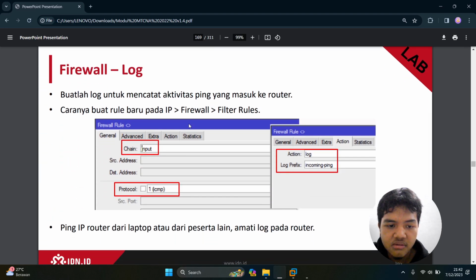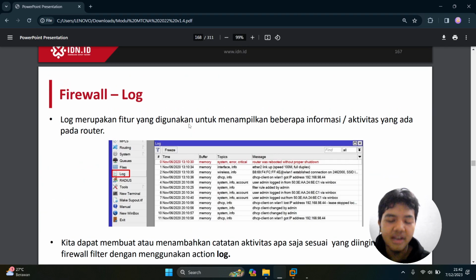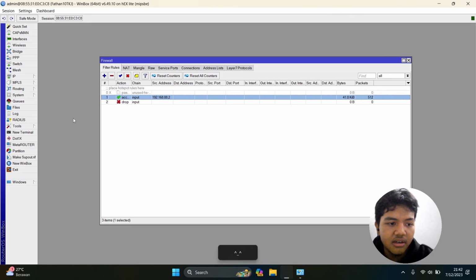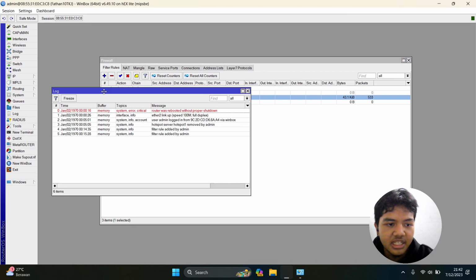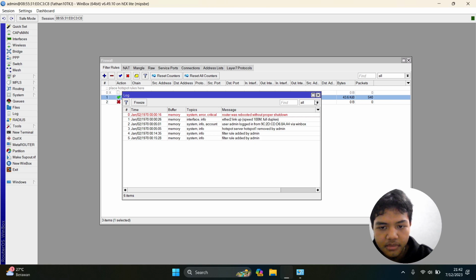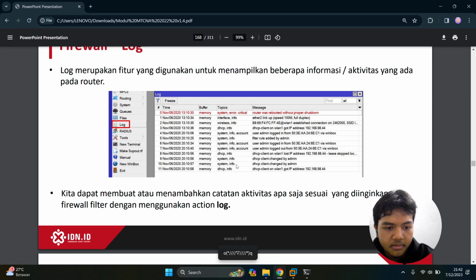Okay, now we're doing some log. So now we make a log. So I will explain first what a log is. A log is a feature used for showing information or activities in the router. So you can see the log in this menu, like this. Every event will be put in the log notes.